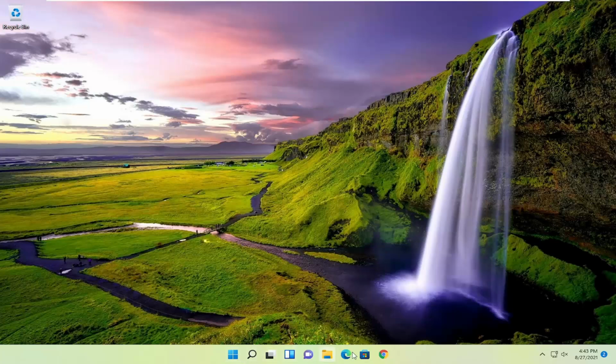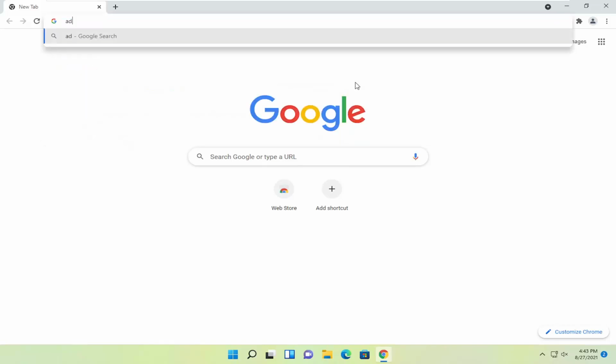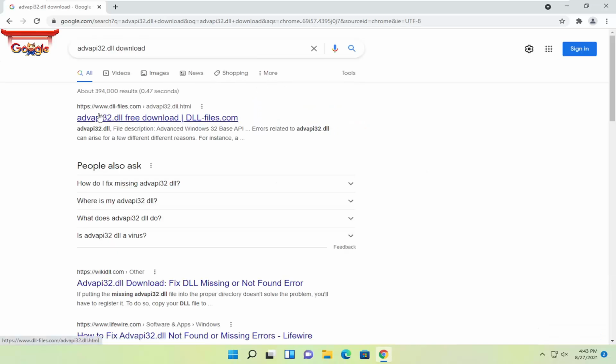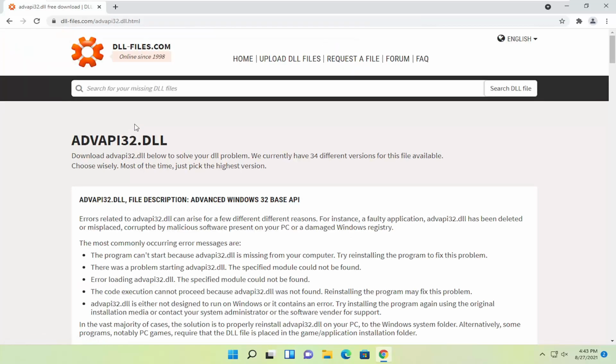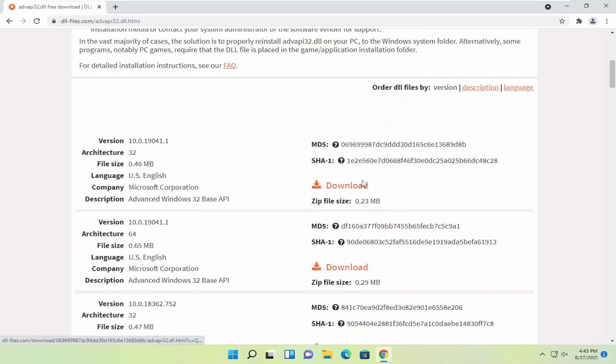So we're going to start off by opening up a web browser of our choice. And you want to go search for Advapi32.Dll download. Go ahead and search for that. One of the best results should be from a website that says dll-files.com. Go ahead and open that up. And you want to go down and select the download option near the top.